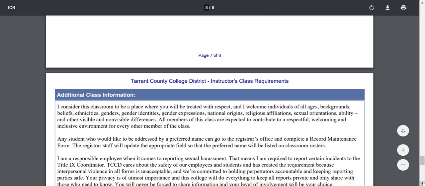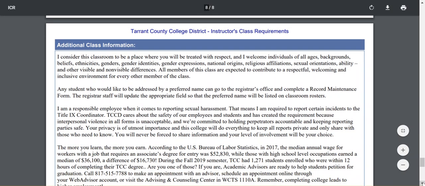And so the last page, this is just a lot of information. Again, I do expect you to go through and read this. Very important, I do expect you to treat everyone with respect, whether we're having a Teams meeting, whether we are on discussion boards, whether you are just emailing. Be respectful and treat everyone with respect. If you prefer to go by a name other than your legal given name as what is on your roster, then please go to the registrar's office and complete a record maintenance form. That will automatically update my roster, and I want to make sure that I call you by the preferred name.